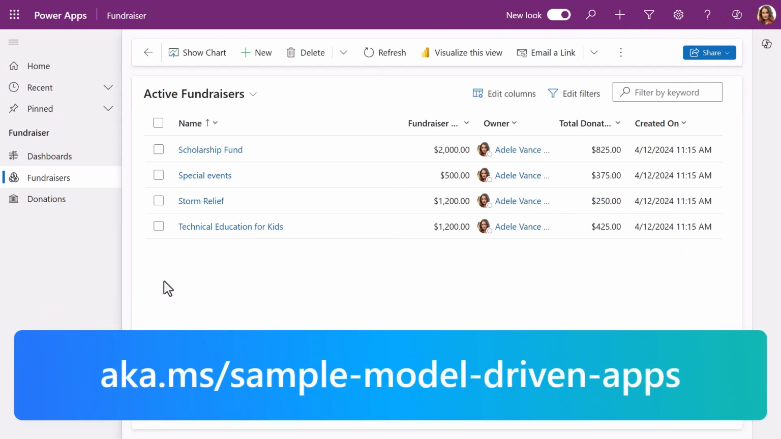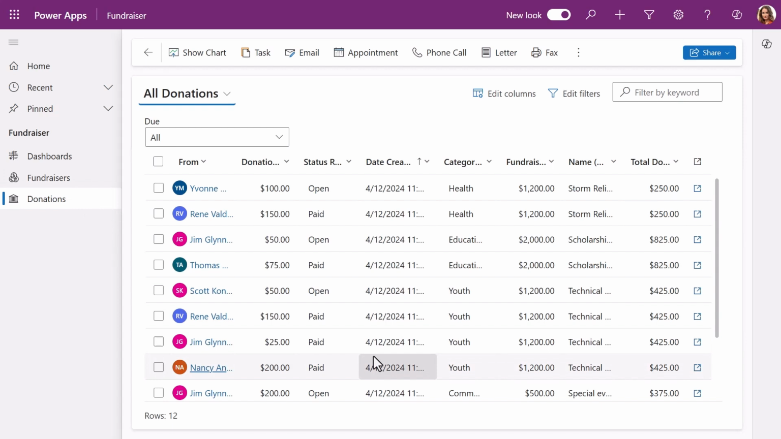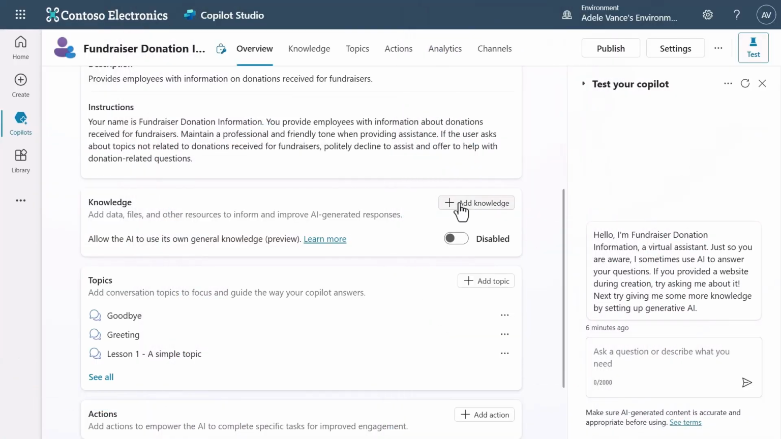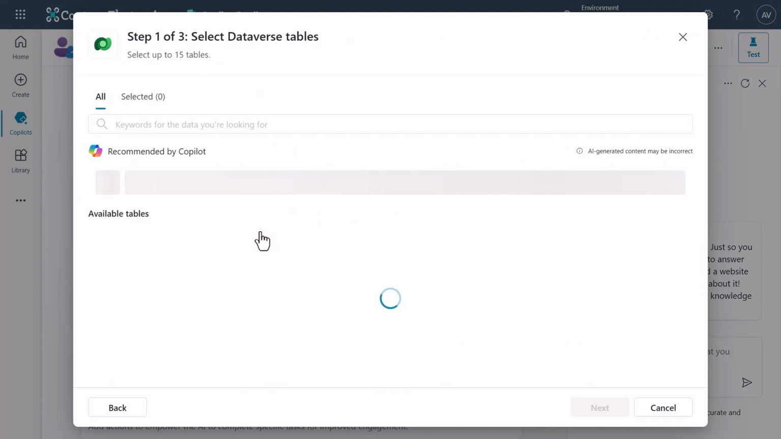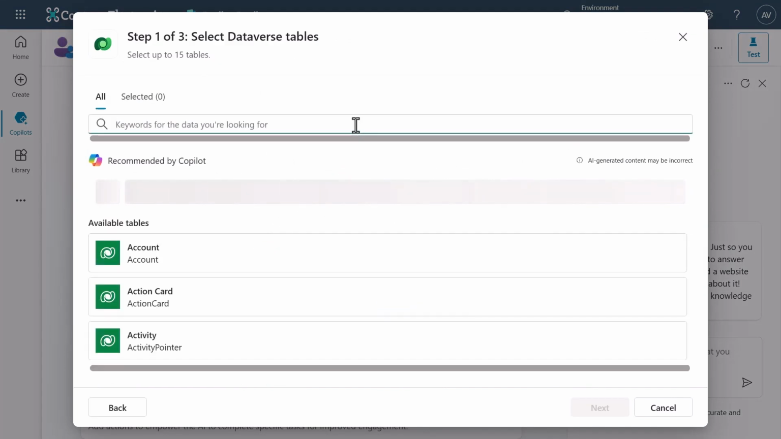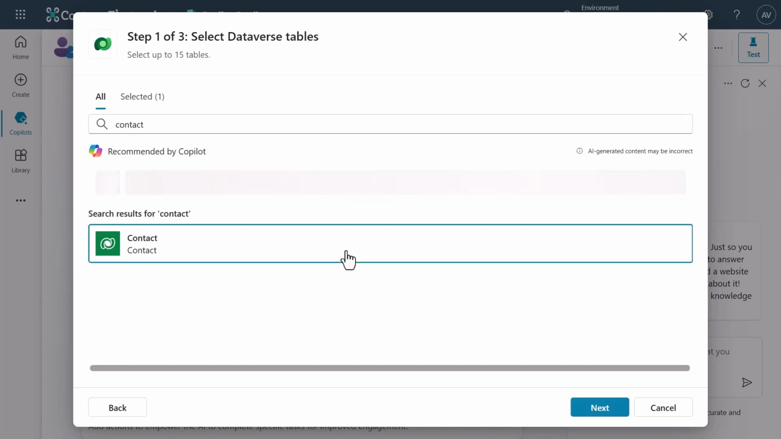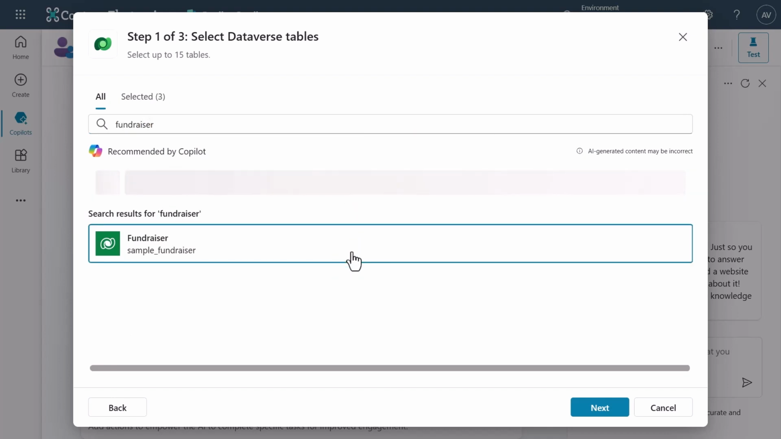Finally, let's check out the preview feature of adding enterprise data from Dataverse as a knowledge source. Here, I have the sample fundraisers app, which is used for managing the donations received for fundraisers. I want to add several tables from Dataverse as a knowledge source to my Copilot. In my custom Copilot in Copilot Studio, I'll select Add Knowledge and this time select Dataverse. I can next select the Dataverse tables for my knowledge source by searching for them. I'll select the contact table, the donation table, and the fundraiser table.